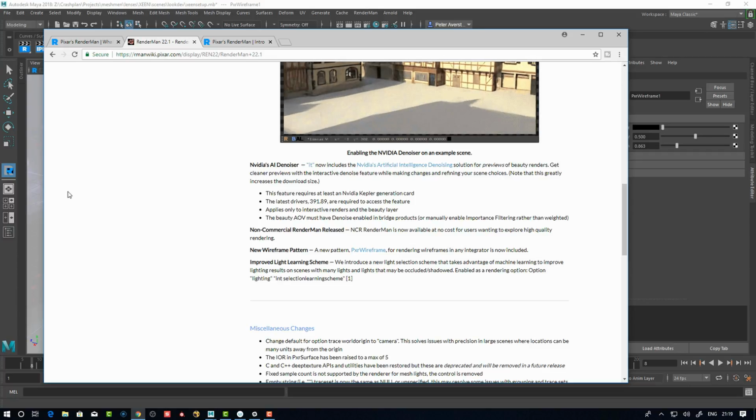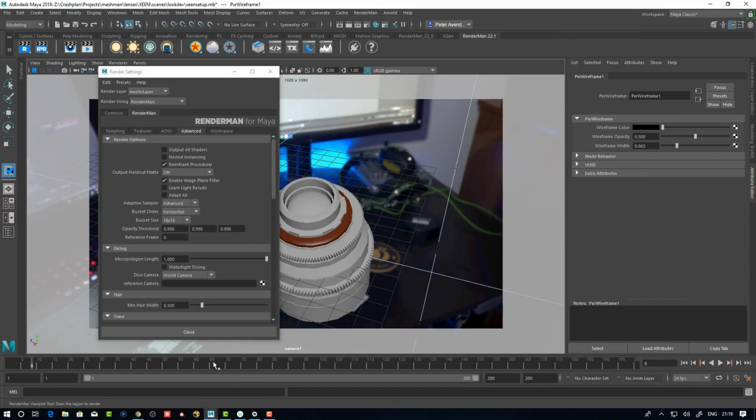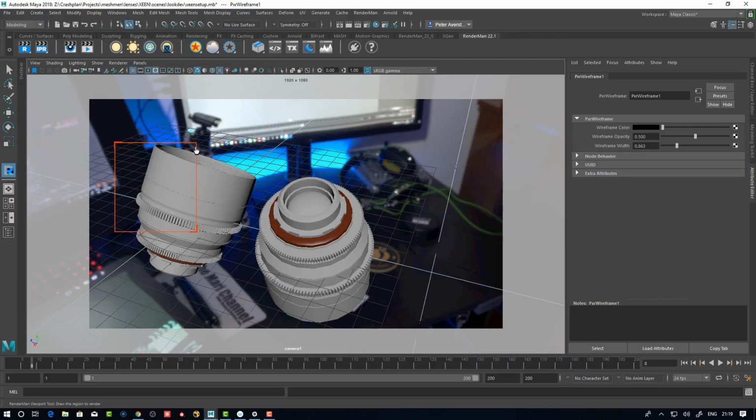Maybe when you do Coco or something like that, or some scene with a ridiculous amount of lights, it's a good thing to have. Who knows? It's gonna be interesting to see in the future what that is as well. So that's some of the new features here in RenderMan 22.1.